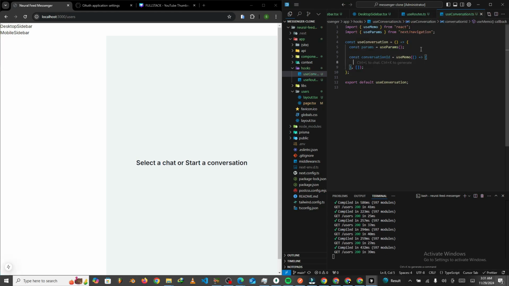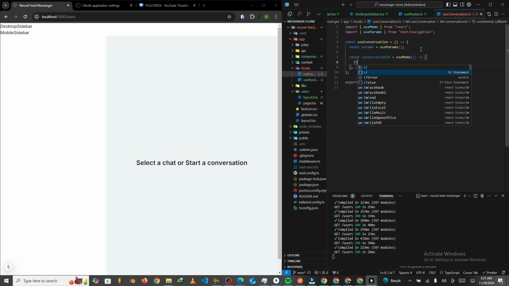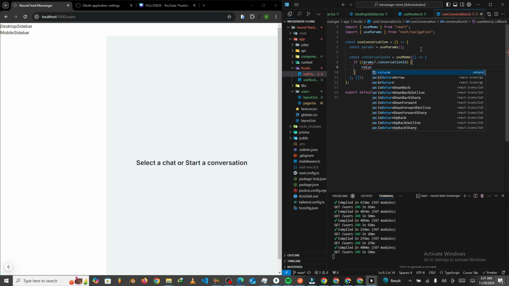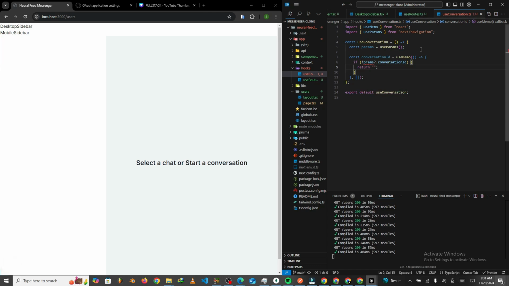Okay, so inside here, what are we going to do? We are first of all going to check. We say if there are no params dot conversation IDs, then we want to return an empty string. So an empty string here. So let's make sure that the params has been spelled correctly.